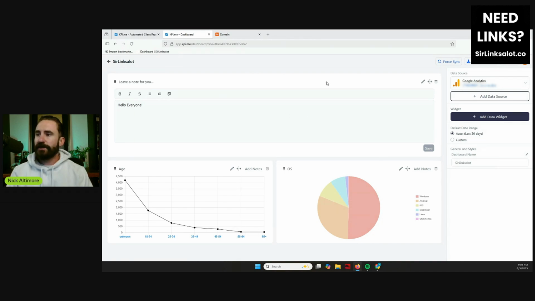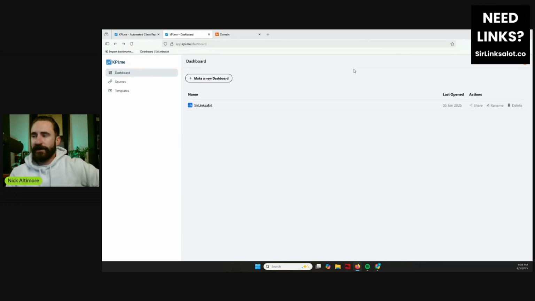But let's imagine that we completed this template. We're happy with it. So let's go ahead and go back to our dashboard from here. Everything's automatically saved. And here, now in your dashboard, every time you log in, you'll see there's your client. You can share that link with them, etc.